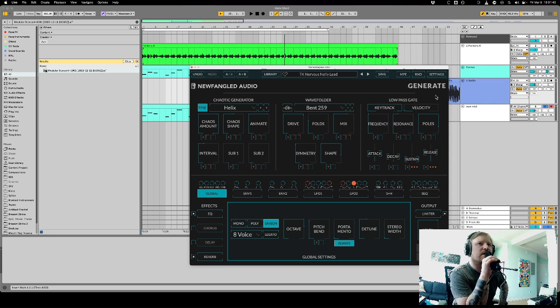Cool, I think I'm going to call it there, but I hope if you watched, you got something out of this. Definitely check out Pendulate. It's their free version of this. This is the Generate plugin made by Newfangled Audio.